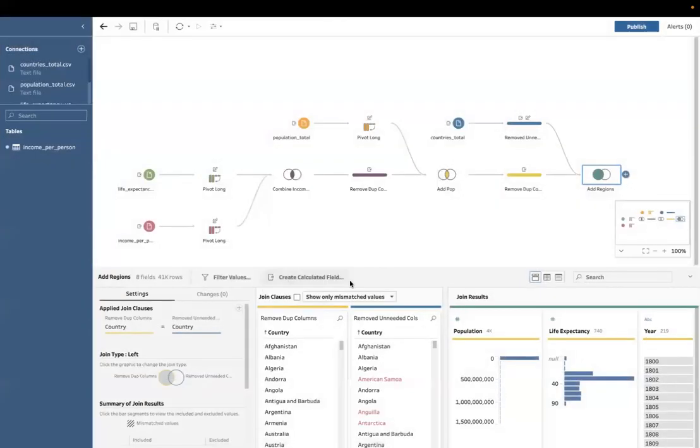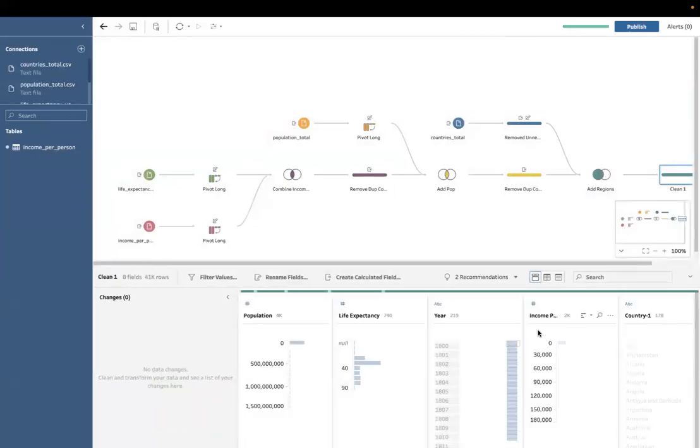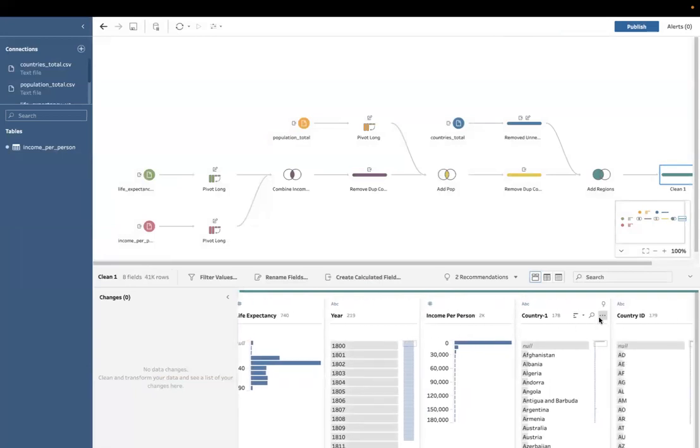So next, let's add a clean step to remove that last duplicate information, country 1.